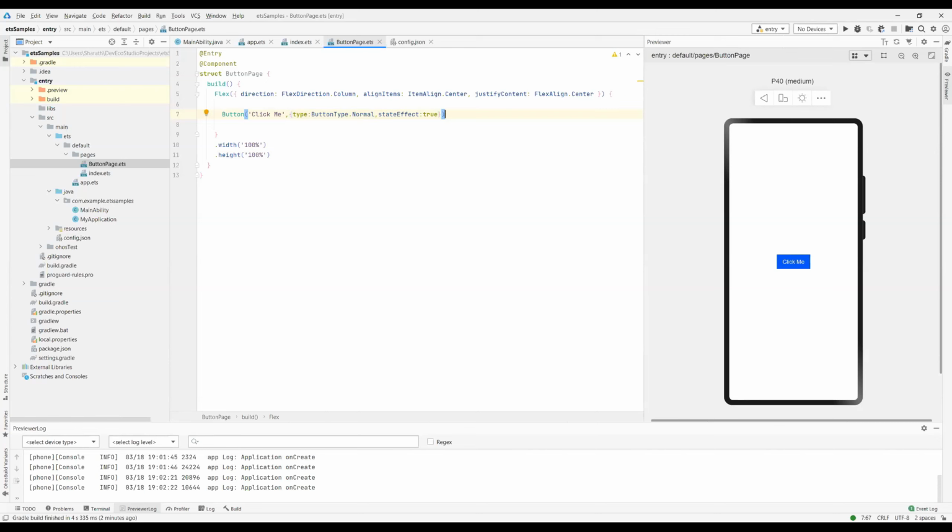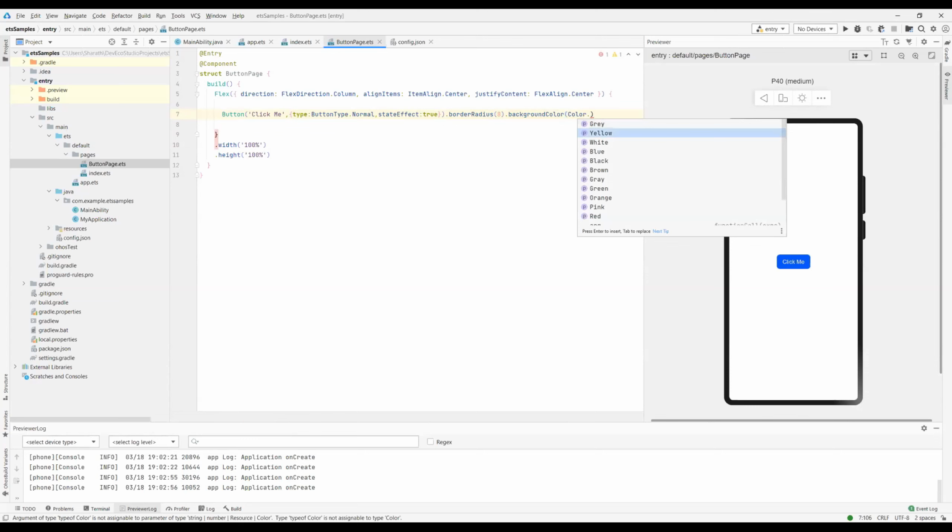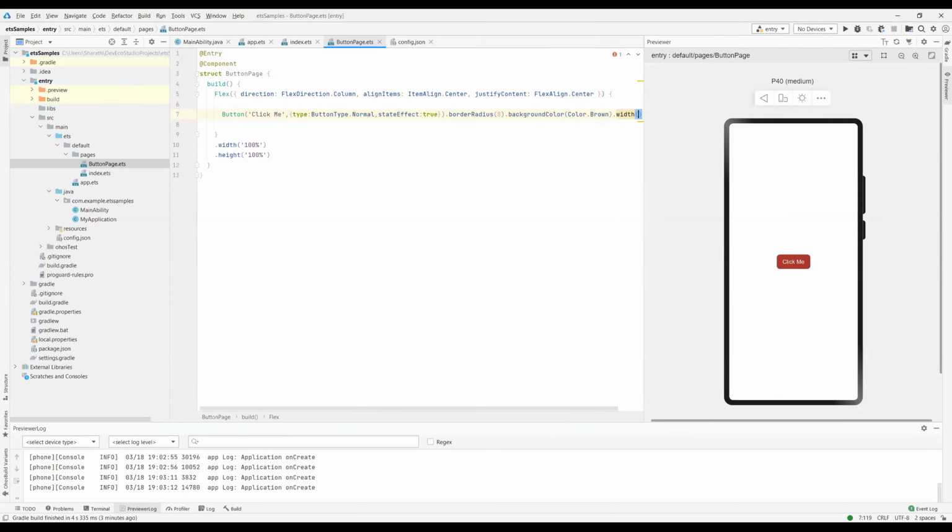I just want to make the corners round. So what I do, usually it is called border radius. In the majority of languages, it's the same. It is 8 to 10. So it changes. You can also add a background color to it if you want to change the color. Color can be brown. And you can also set the width if you want it to be a little bit more, maybe 150. So this is a simple way of creating a button.